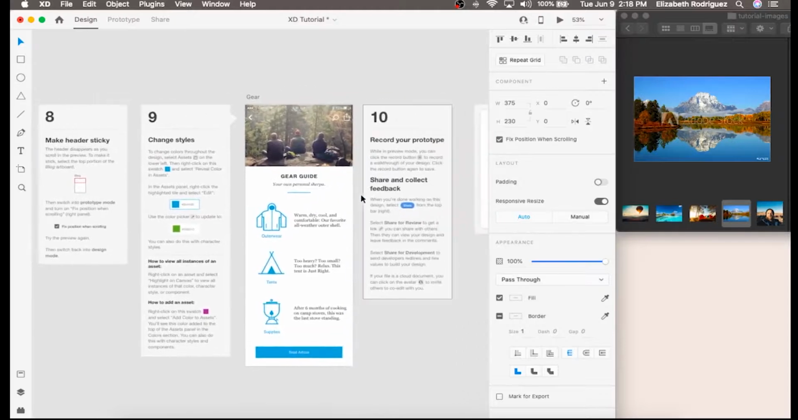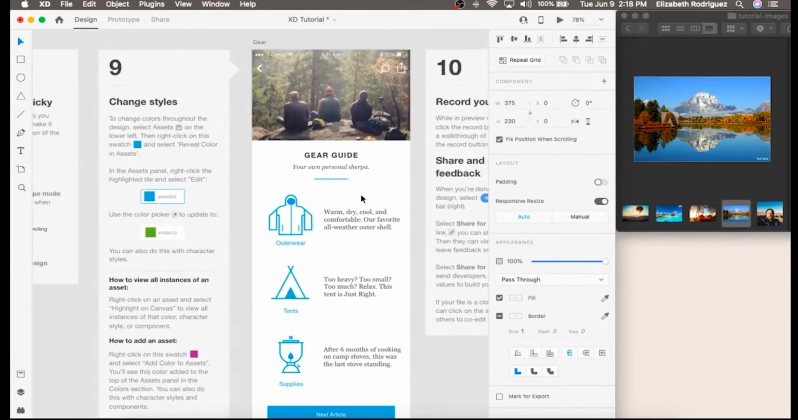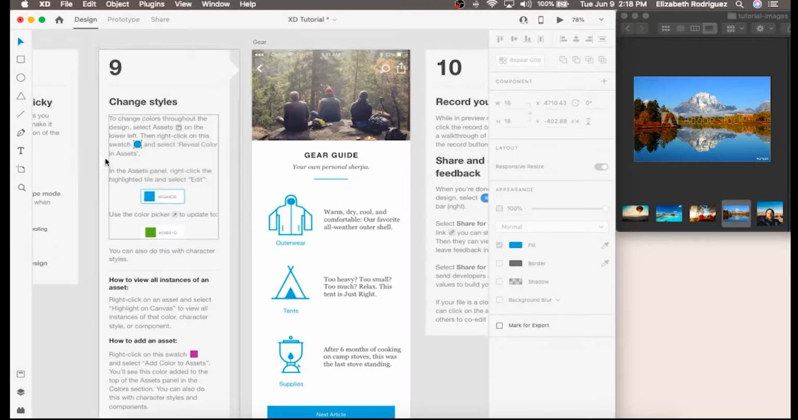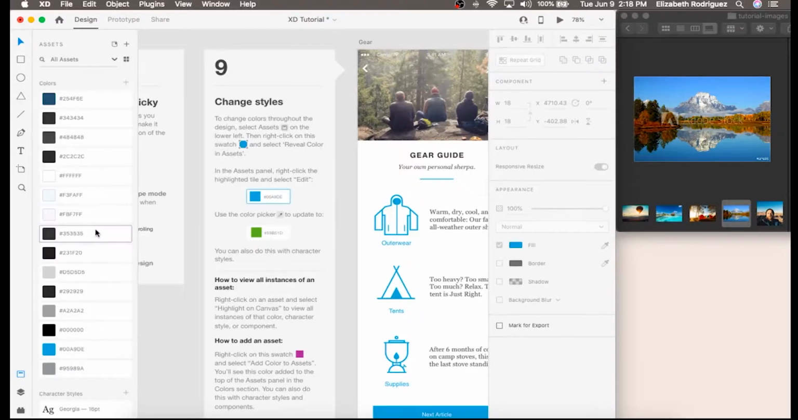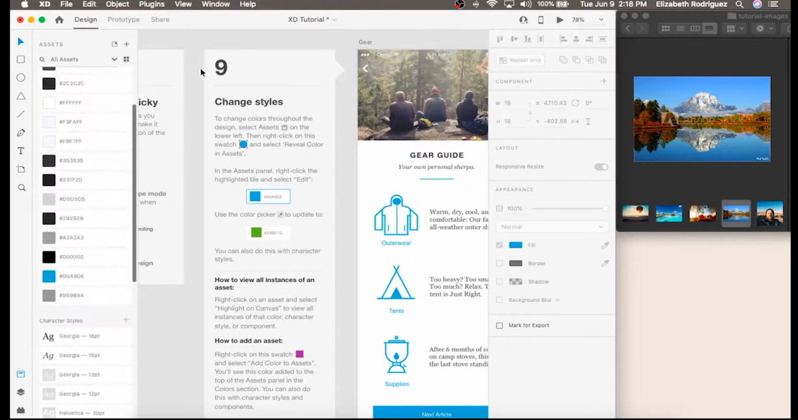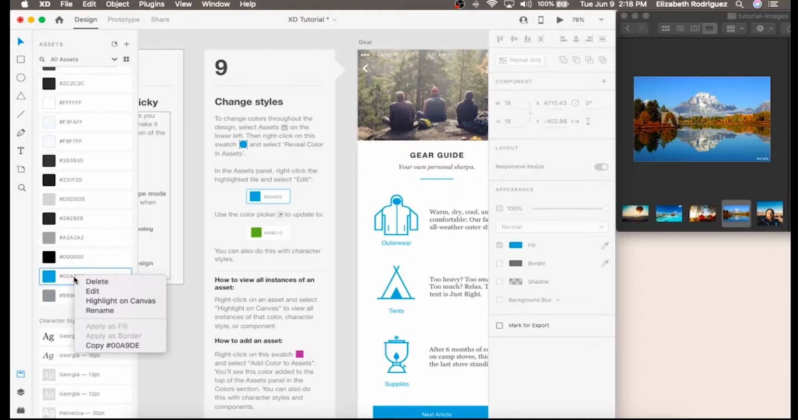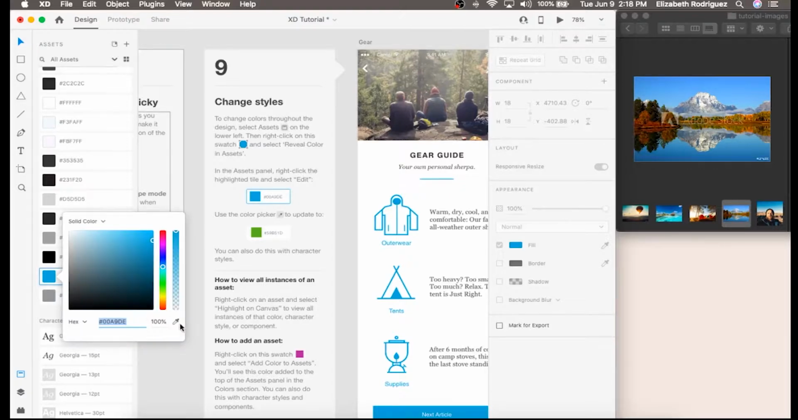All right. Another feature is changing styles. We can do this by right-clicking, going to the assets. This is the assets. This is where all the colors and character styles and components are found. And we want to right-click on this swatch and reveal color and assets. And there it is. And once we click edit, we want to add another color. Let's just say, boom, it's added.